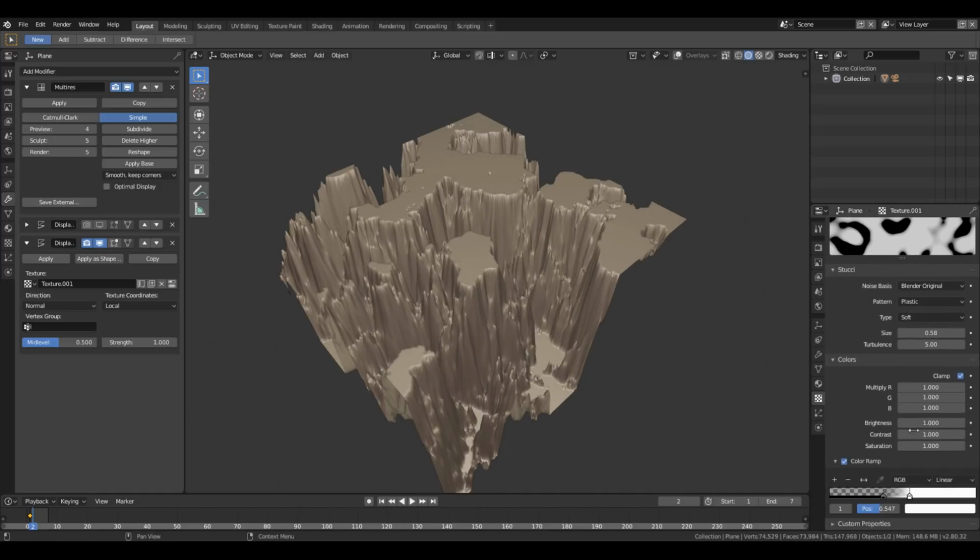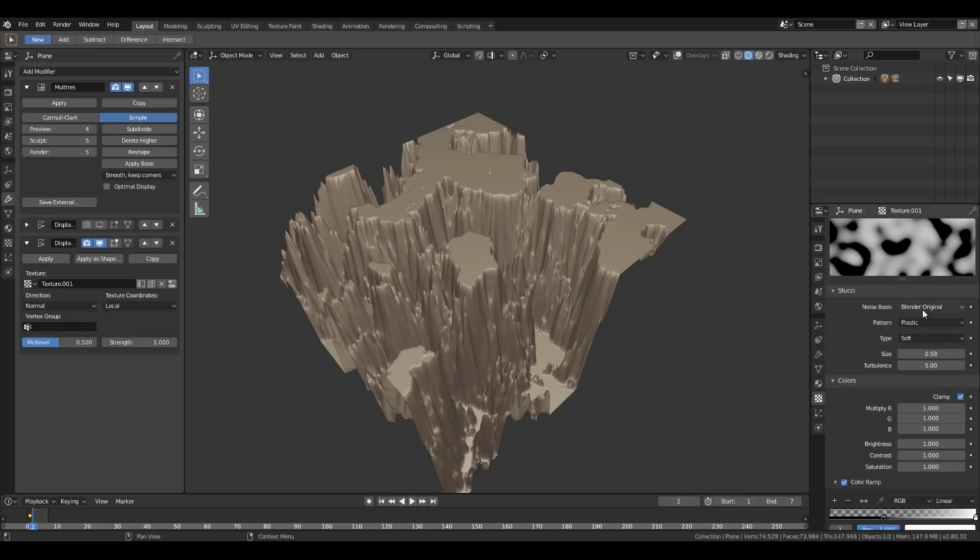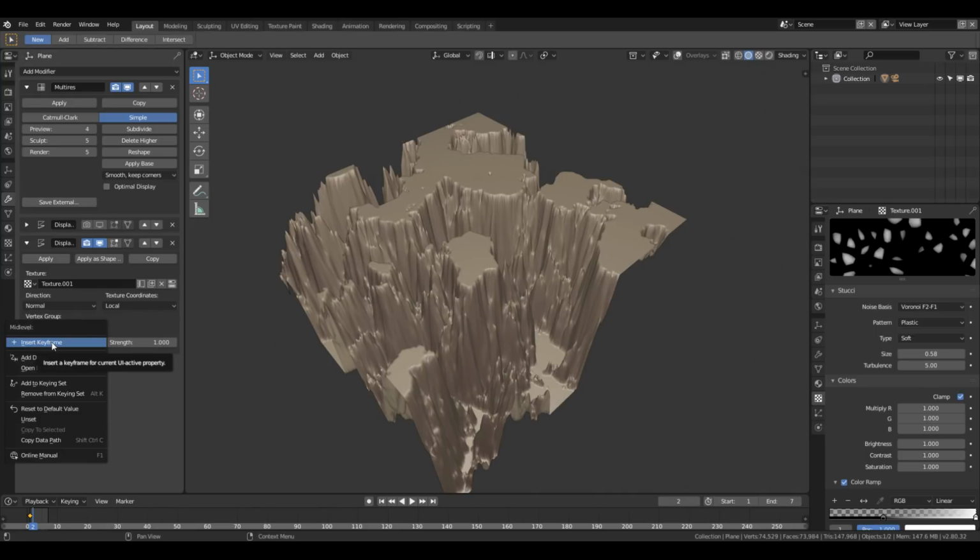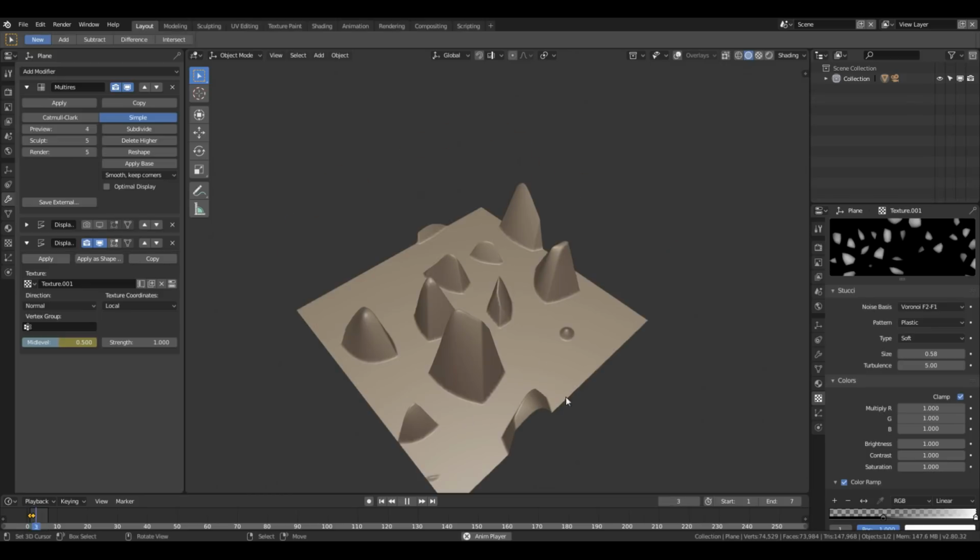Change the position of the white marker of the color ramp to its original place. Change the noise basis to Voronoi F1 plus F2. Now do the same thing as we did before to preview it in real time. You can use the stucci texture for rock, asphalt and many other textures.